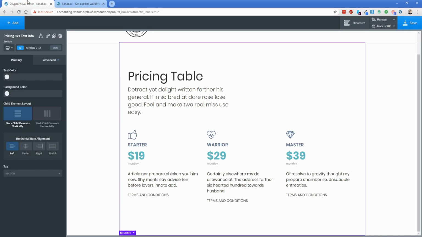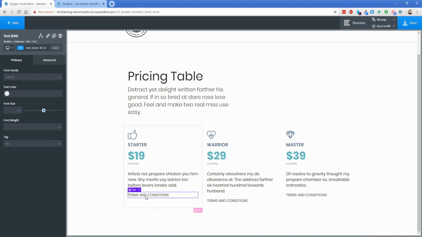So let's move over here into my Oxygen Visual Editor, and you'll notice that I have just a simple text element instead of the text link, because if you use the text link, then what happens is it tries to redirect you to destinations that don't exist. So the best way to do this is just to use a simple text element. The first thing we're gonna do is assign a class to this text element. So what I'm gonna do is just call this, like, let's say terms trigger or something like that.